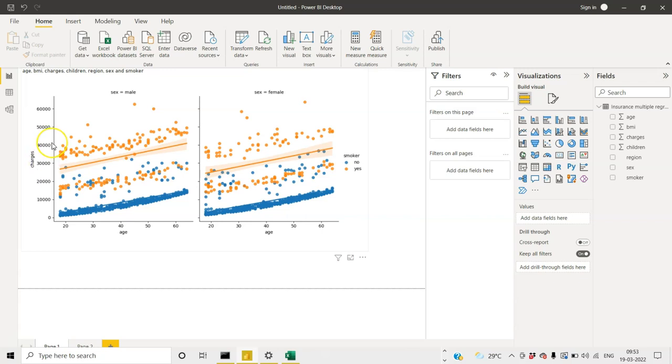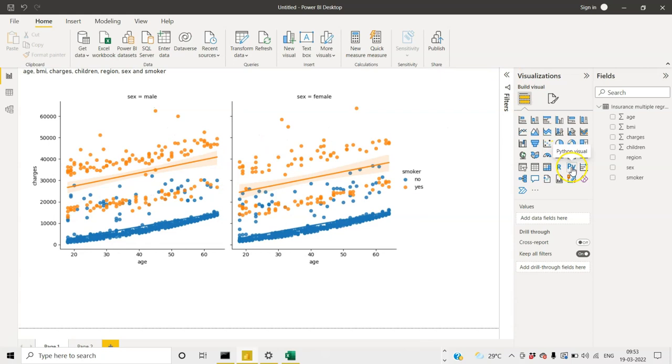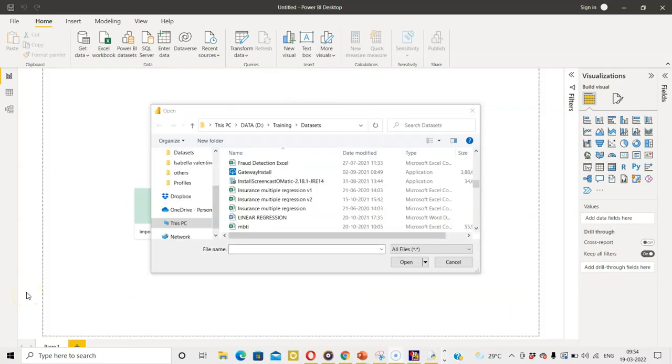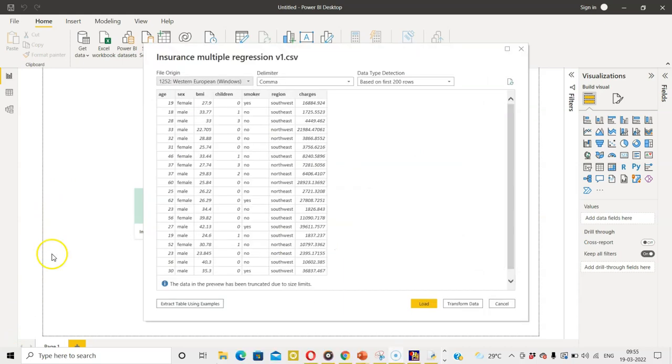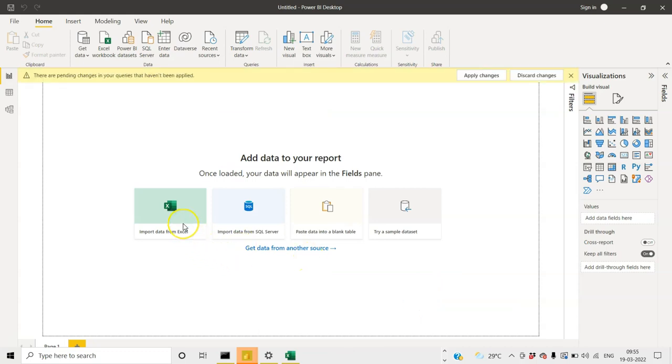So this kind of graph is generated using the Python feature that is available in Power BI. Can you see this? This will help you to introduce a Python visual within Power BI. So let's go and create that Python visual in Power BI. The first step is to import the data into Power BI. Let's do that now. No transformation is needed. So let's go and upload the data. Okay, let's load it.